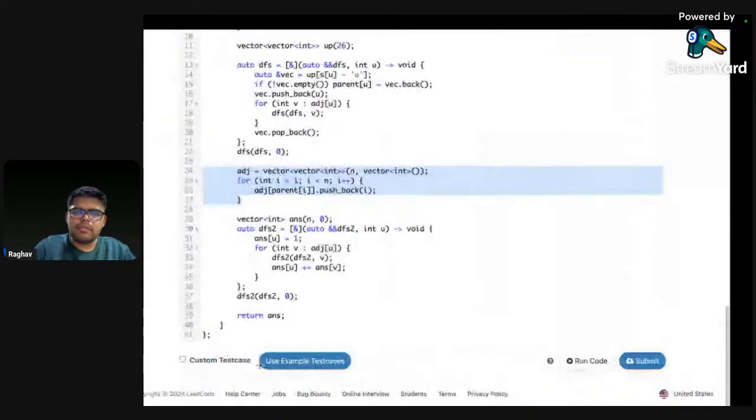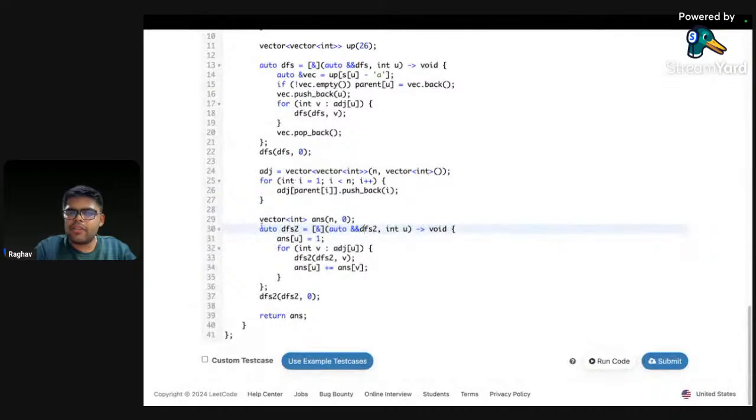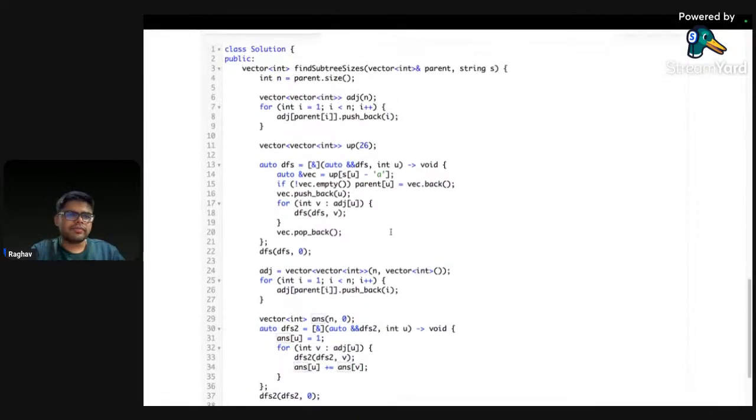So we can just run up another DFS for that. And in the DFS, I'm doing nothing but this thing only. Initialize answer of u with 1. And for each and every child, I'm adding answer of v to answer of u, where v is the child of u. And at last, I'm returning this answer vector.